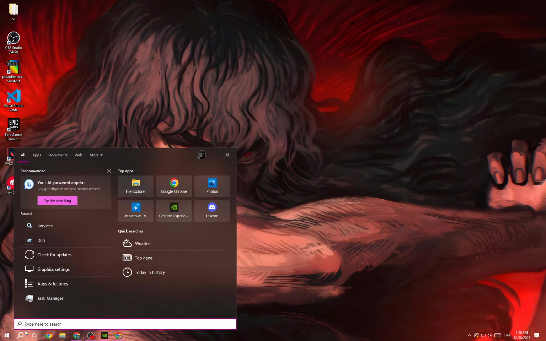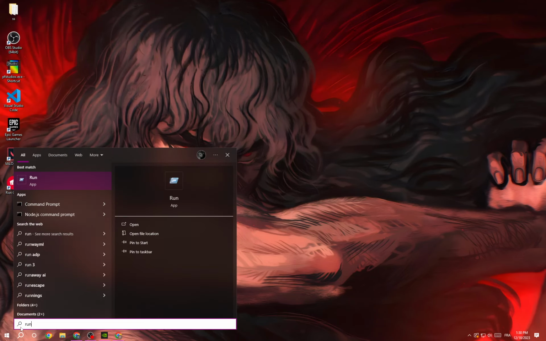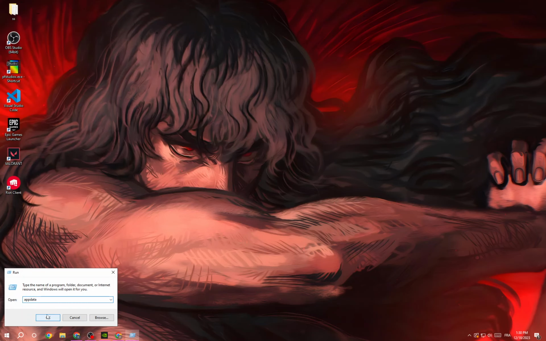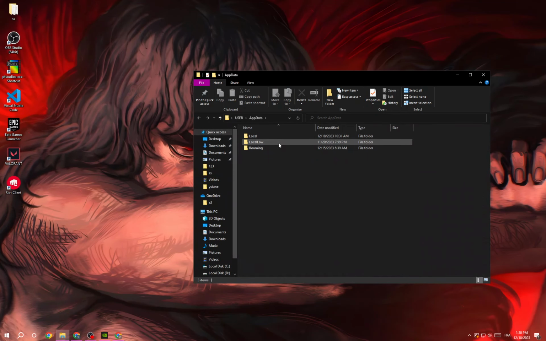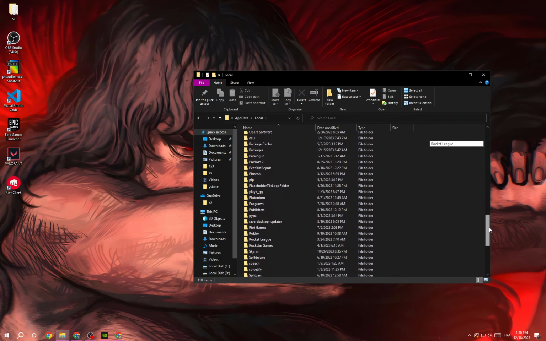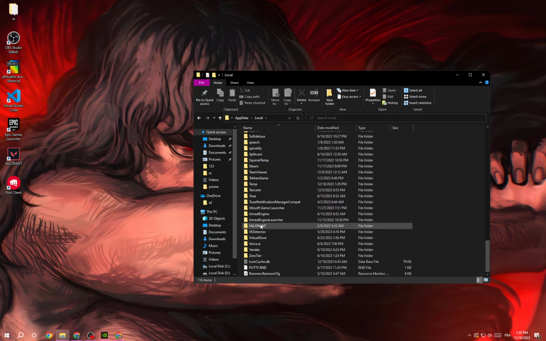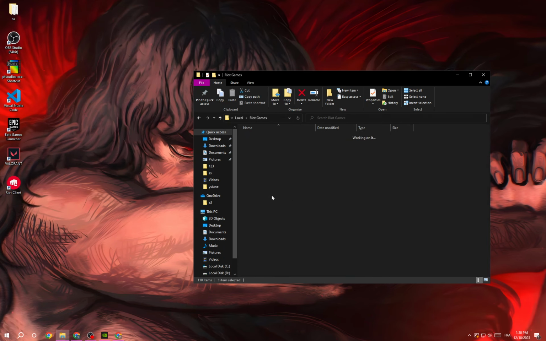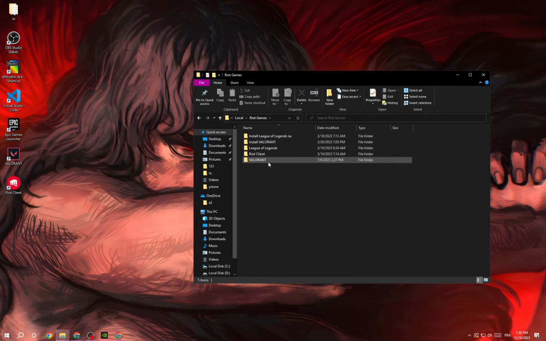First solution is you have to delete some folders. Go to Run and then type appdata, go to Local and then scroll down until you find the Valorant folder, right click on it and click delete, and do the same thing with Riot Games. You will find the Valorant folder there and delete it.